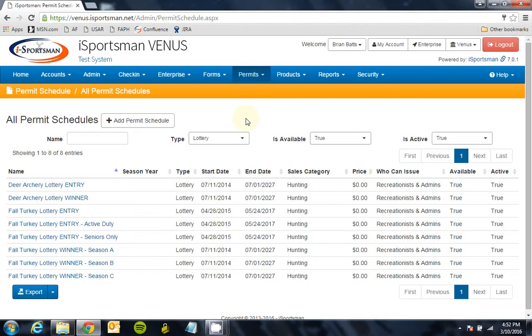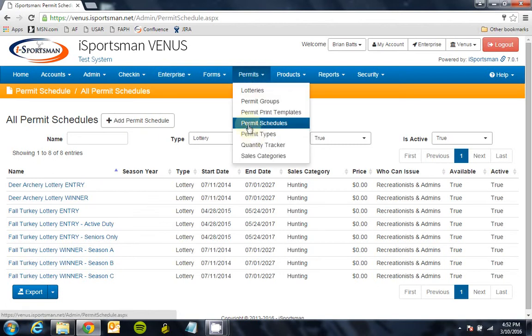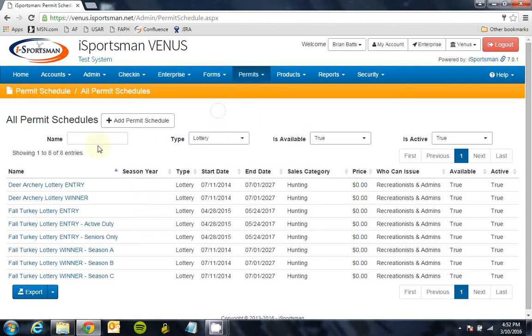Alright, so to set up your lottery, the first thing you want to do is set up your entry permit. We call them permits here because basically anything is a permit to us, but you can call it an entry application, whatever you want to. But what you'll want to do is come to permits and then select permit schedules. That'll bring you to this page here, and as you can see, I already have several lotteries set up.